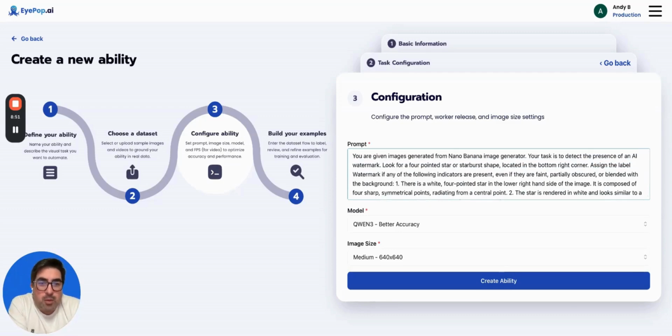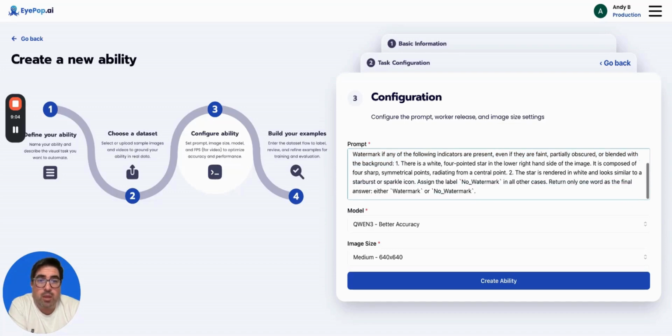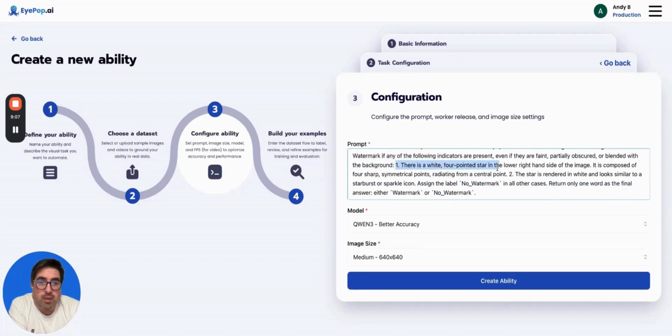Okay, great. There are a couple of things that I want to point out in this prompt, and forgive me for the presentation here. In the beginning, we're giving some context as to what this task is. We are also giving class descriptions on what a watermark is. We're assigning no watermark in all other cases, so very much like positive case, negative case. And then we only want to return one word as the final answer.